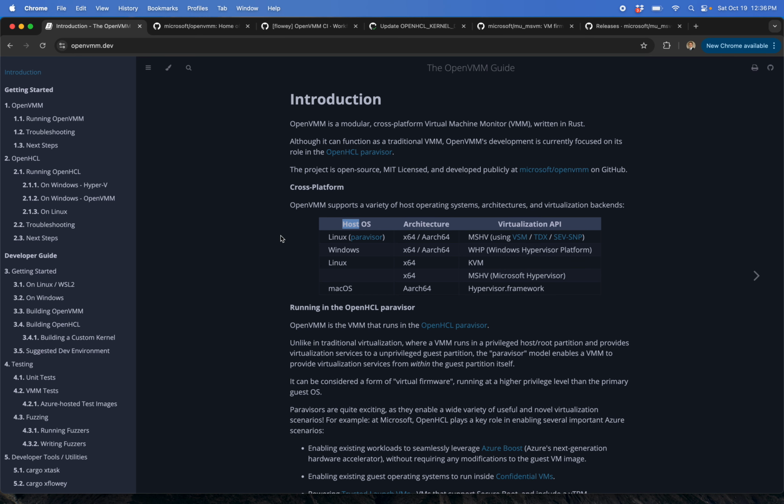All right, so welcome to today's video. Today we're going to be talking about the OpenVMM project and running unikernels on it. So OpenVMM is a new virtual machine monitor. It's written in Rust. It was open sourced by Microsoft.